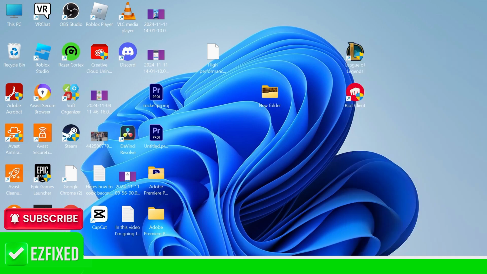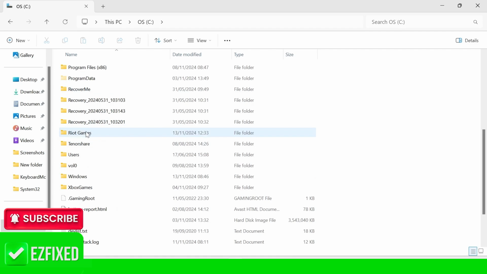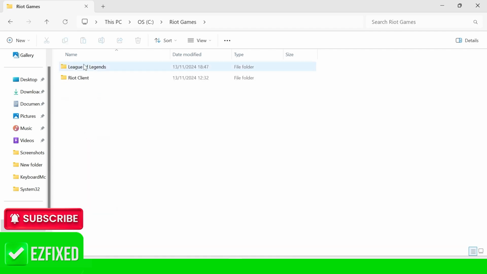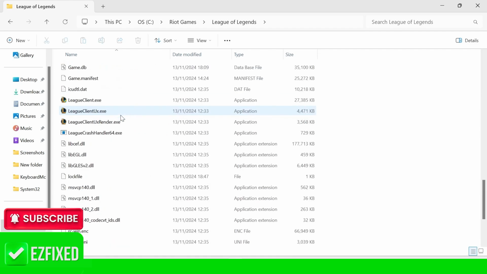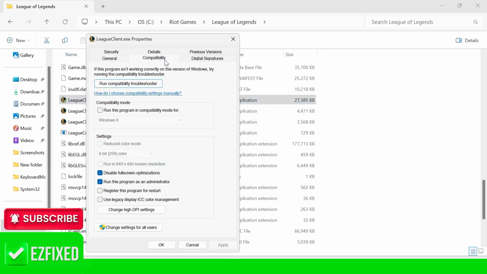Then lastly, you're going to head over to the C drive on your computer, and you just need to scroll down and find the Riot Games folder and select this. Then click on League of Legends and scroll all the way down until you see League Client.exe. Then you need to right click on this, click on Properties, and also click on Compatibility. Once again, make sure Disable Full Screen Optimizations is checked and press Apply and OK.